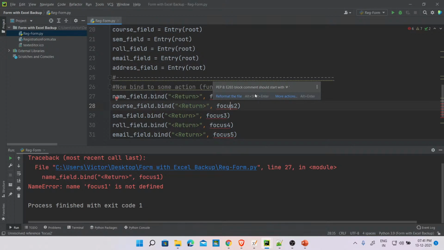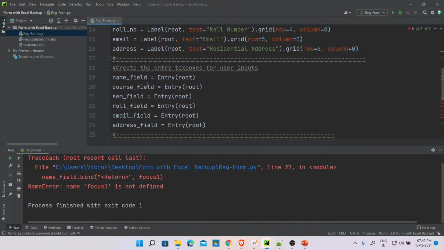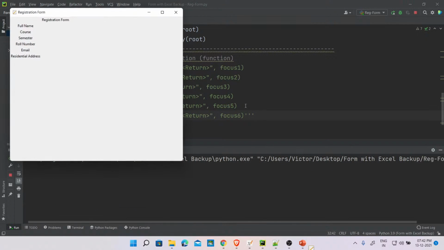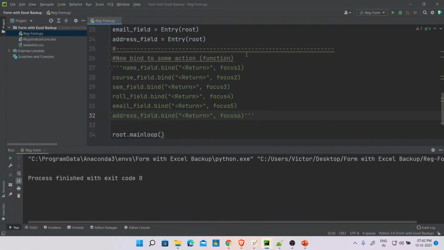So before we make this, let me first try to make these guys appear. Let's make the course field and all these ones appear by using our grid method. Yes or no? So for that, what I can do is turn this into multi-line comments for now, so that I don't need to retype them again. Okay, fine. If I now run this, Control Shift F10, this is fine. Let's make our text boxes appear first, so that we can see if we modify them.